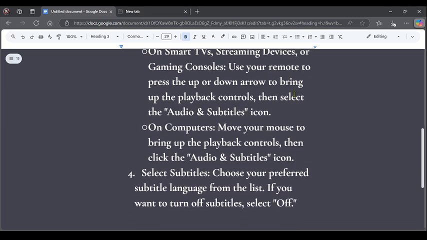Once you do that, choose the preferred subtitle language from the list. If you want to turn off the subtitles, just simply select off, and that's it.